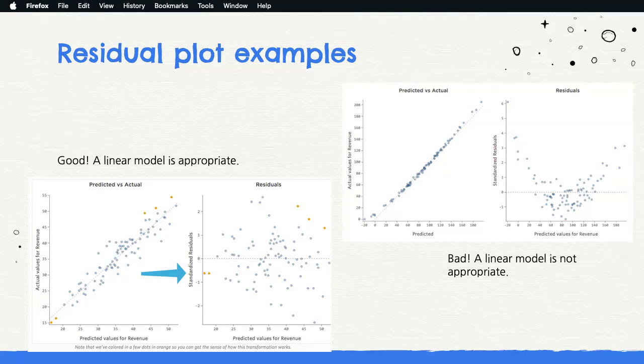And then for this one, here's the real data. Here's the residual plot. This is a cloud. We did a good job. This is linear.